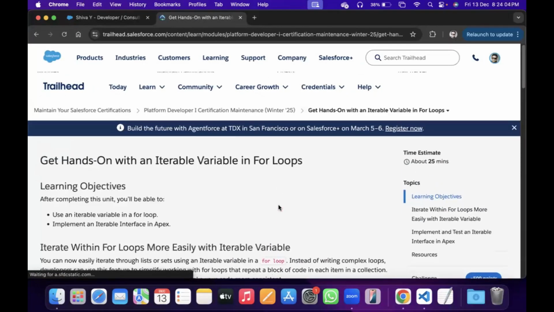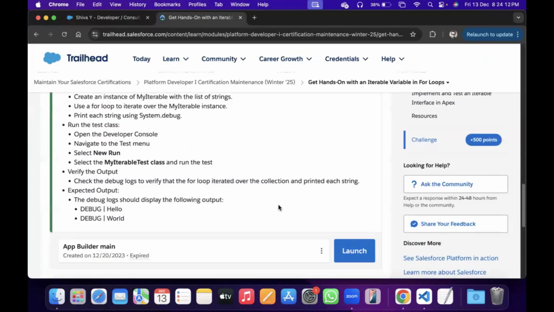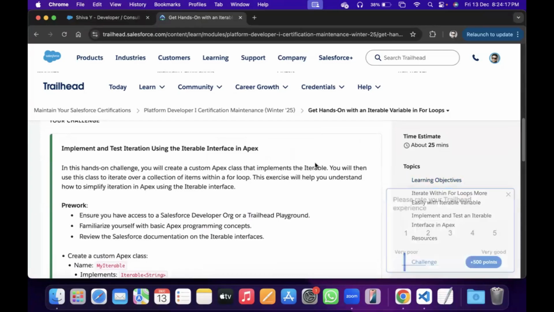Get the hands-on with iterable variable for loops. Let's go. What is this? Implement and test iteration using the iterable interface in Apex. In the hands-on challenge, you will create a custom Apex class that implements the iterable, and you will then use the class to iterate over a collection of items within a for loop. This exercise will help you understand how to simplify the iteration in Apex using the iterable interface.